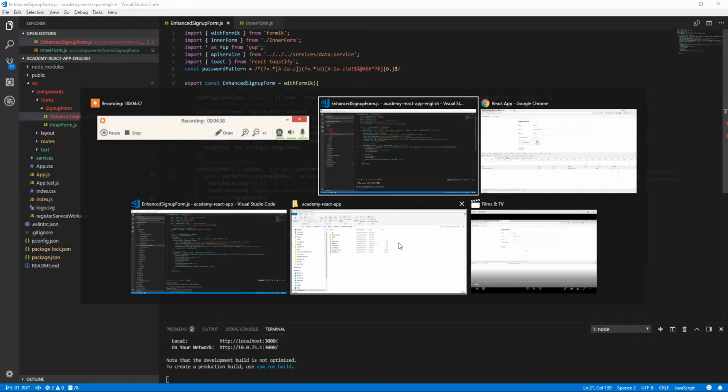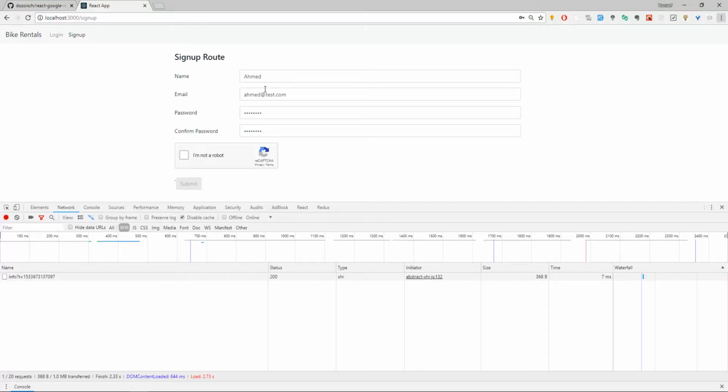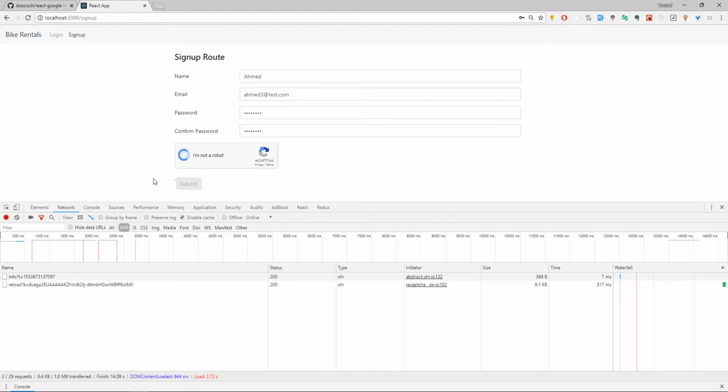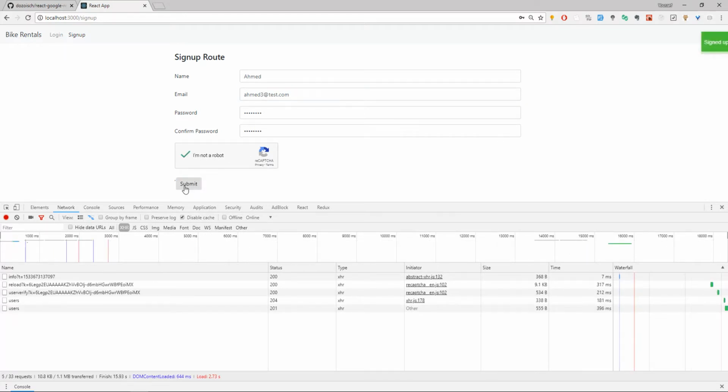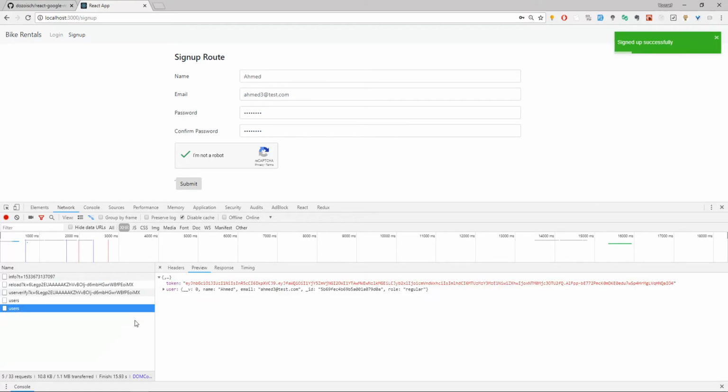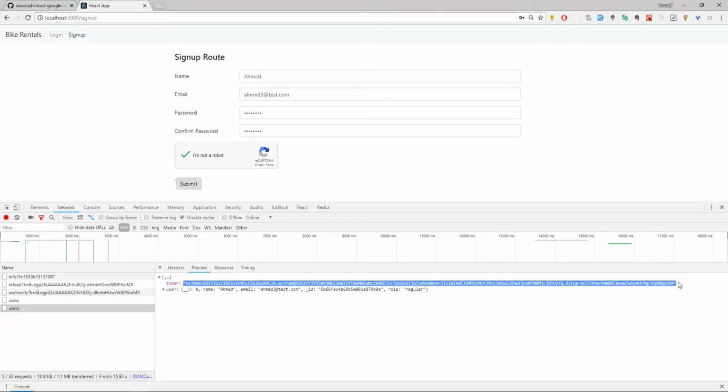So let us test now. Okay, so as you see, we have signed up successfully. Let us see what is returning from the backend. It is giving us a token that we will need to use in further API requests and a user object.